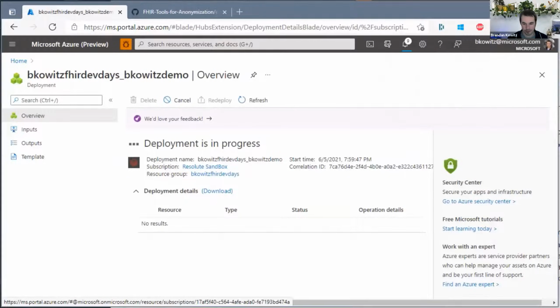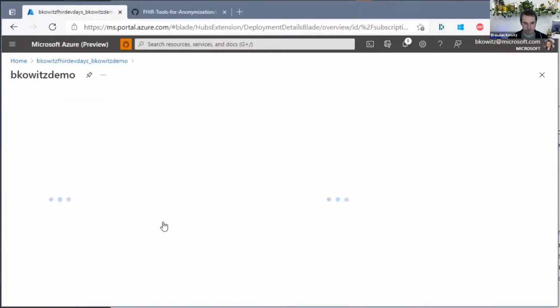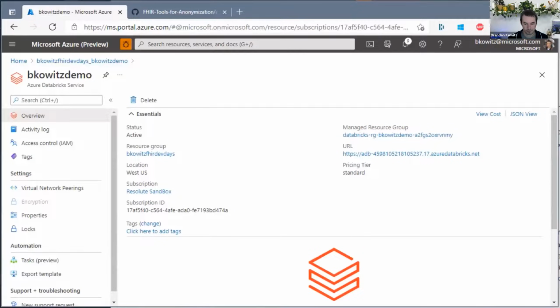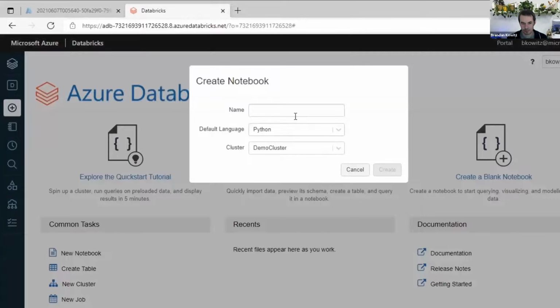All right, this should take only a few seconds to set up the workspace. Then we're going to jump over to create the resource, then over to the workspace itself. Okay, so now we're here. We're going to jump over to the workspace part of this, which is Databricks. Once we're here, we're going to create a blank notebook. And again, I'm going to go with the creative term of demo.